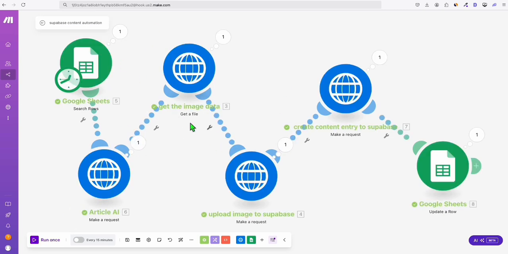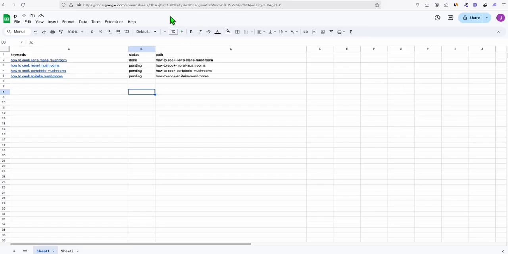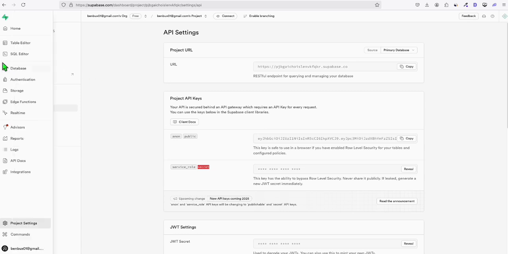Guys, look at this. The automation has run successfully. So that means we created our first content. Now we go here. As you can see, it's marked as done. So the first content will be how to cook lion's mane mushroom. So let's check the Supabase, and we should have the first content in our table.